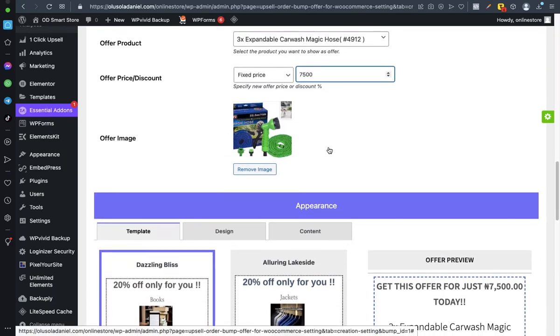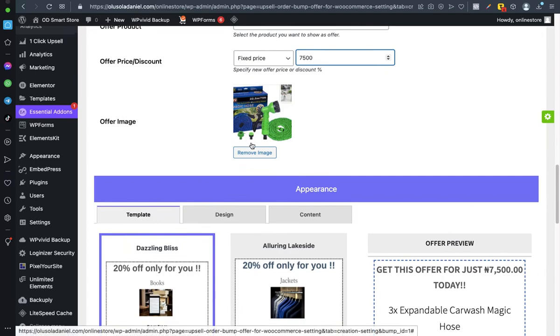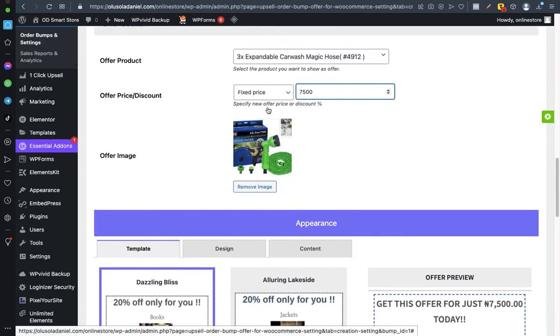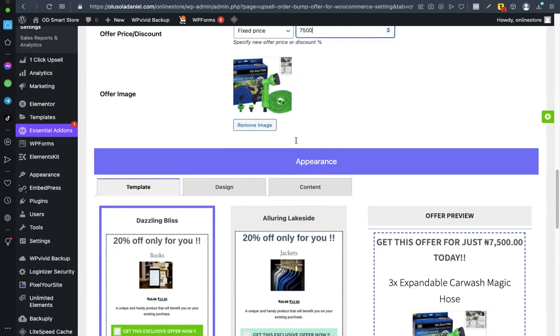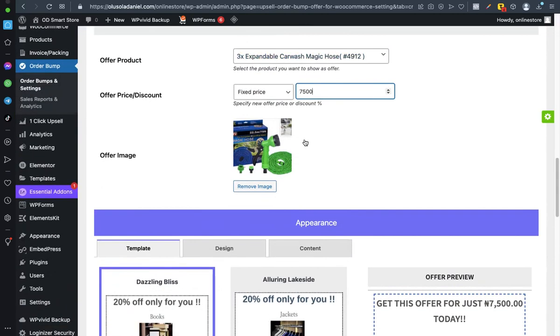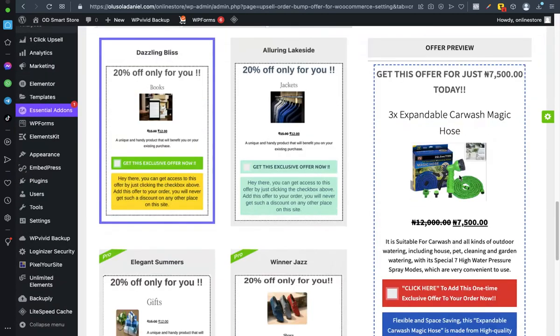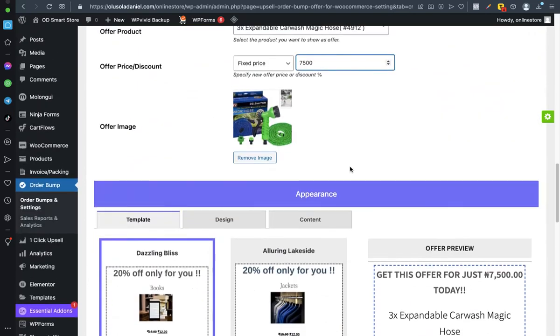So now offer image, you can upload the offer image, but it's not necessary, because once you're able to select the offer product here, the image will automatically show up here on the offer. But you can still go ahead to add it, but it's not really necessary.